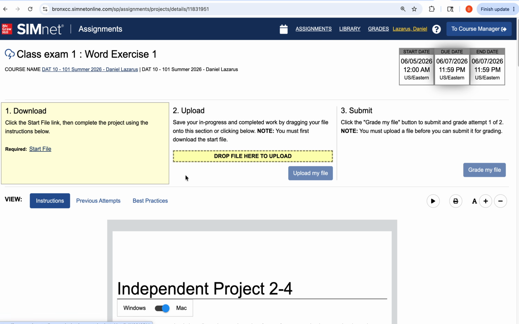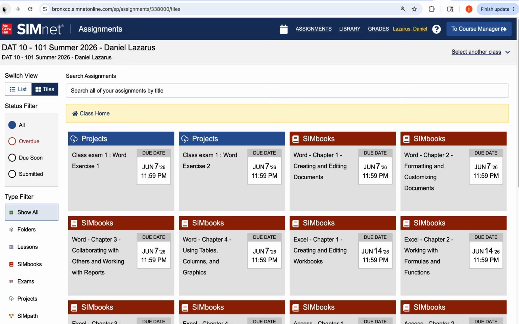So please complete the two exercises. Submit it by the 7th, 11:59. Try not to wait until 11:59, because sometimes it does go offline. SimNet, if there is an issue or if there is an update, you may not be able to submit it. So please do not wait until the last 30 minutes or the last half an hour or last 10 minutes. Try to do it as early as possible. Okay. So once again, all these will disappear after the June 7th, because the due date is June 7th. And so please complete all your exercises.